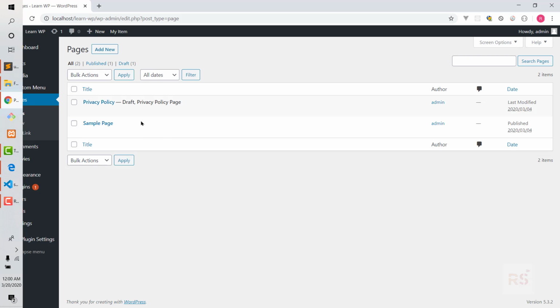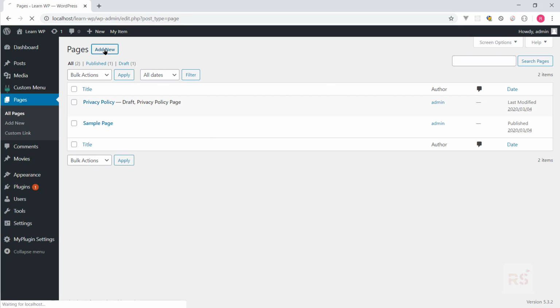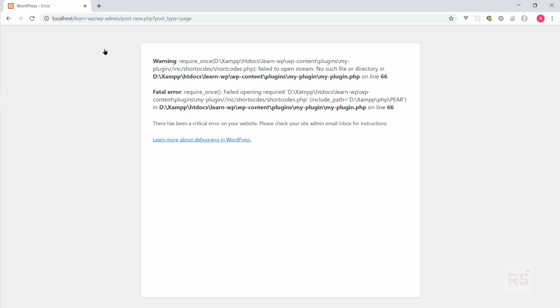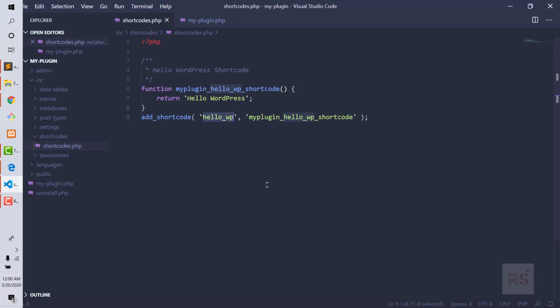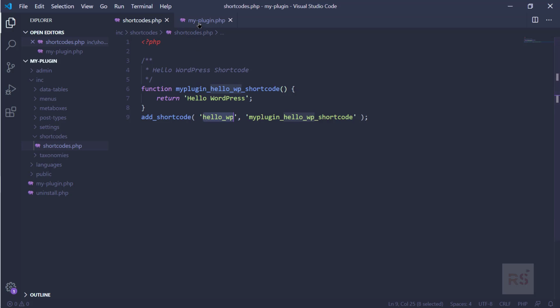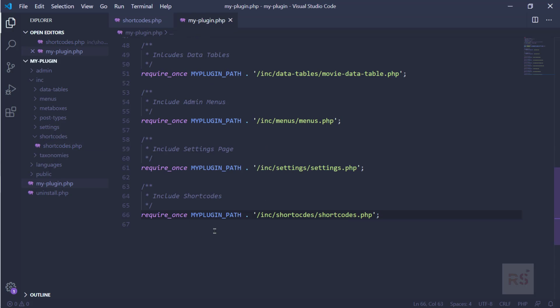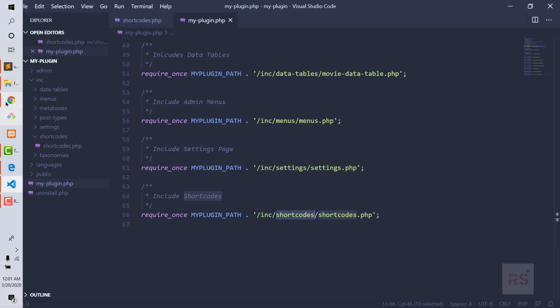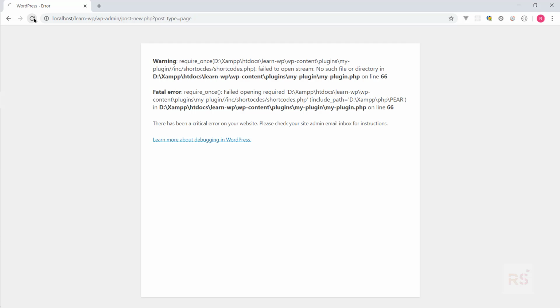So let's head over into the backend and let's create a page. Oops, we do have an error. Let's head over into the code and find that out. Okay, we misspelled it. Should be shortcodes. Okay, now let's hit refresh.